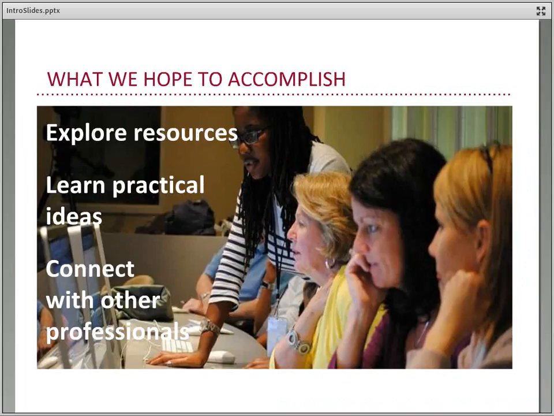And we do this with three goals in mind. First, we want you to explore and discover the professional development resources we have that promote family engagement. Second, we want you to learn some practical ideas for how to use the resources. And third, we want you to have a chance to connect with other professionals interested in professional development and family engagement. And we'll do this through an open chat at the end of the event.